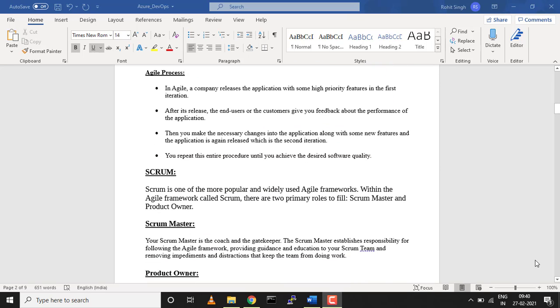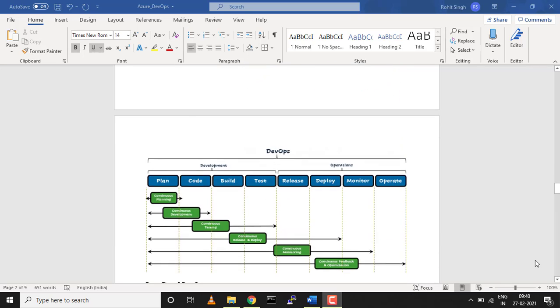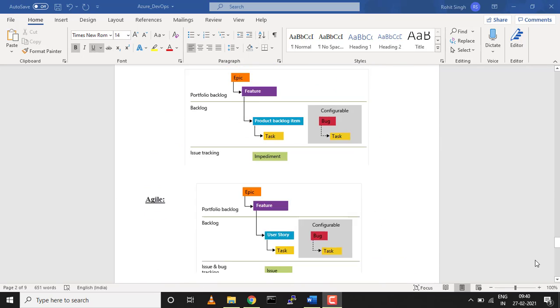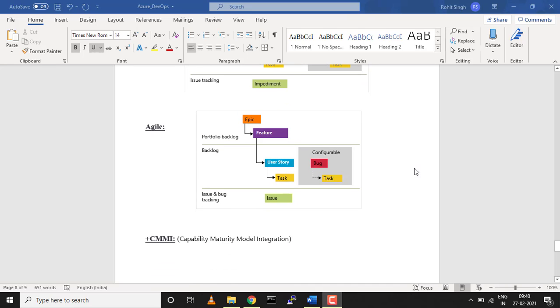Let's directly jump on to the Azure DevOps work item hierarchy for Agile. This is what the hierarchy looks like, wherein we have three vital segments for tracking work: the portfolio backlog, the backlog, and issue and bug tracking. The backlog has two options, user story and task. This is the actual work a developer does, so to track that information we create user stories and tasks.